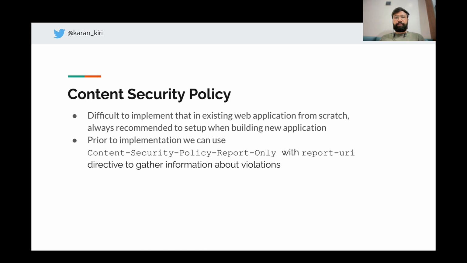So it doesn't block any of your resources from getting loaded on your web application. Instead, it reports to the endpoint that you pass with the report-uri directive to that header. So you can basically give a POST endpoint where the browser can report all the violations, and you can know beforehand before trying to implement that in an existing production application.